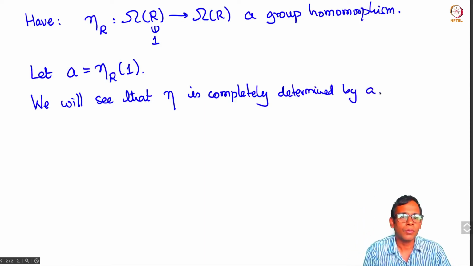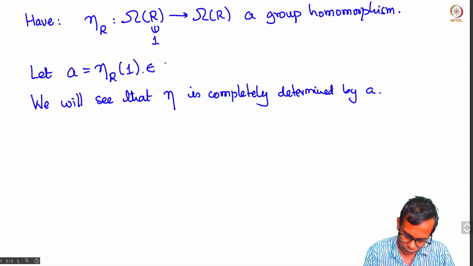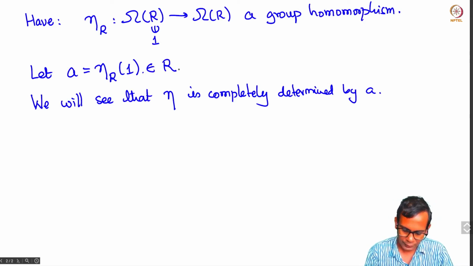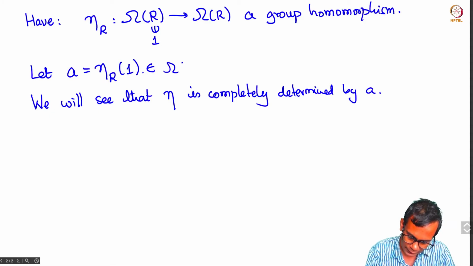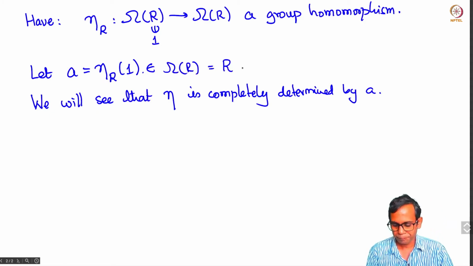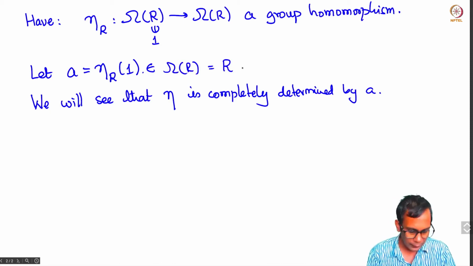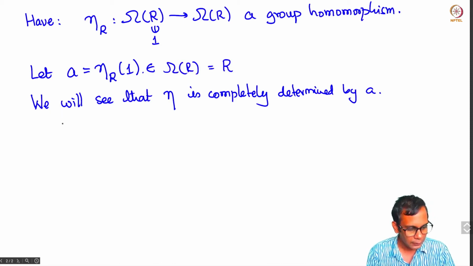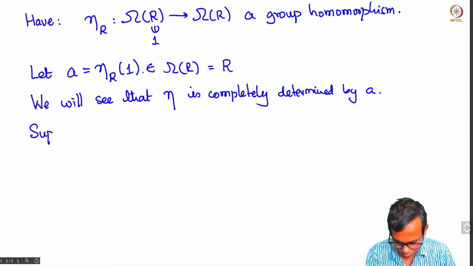So what will happen is that to each natural transformation we will be able to associate an element a of R. Well, this belongs to omega R, but as a set that's the same as R. Okay, so let's see this. Suppose M is any R module.